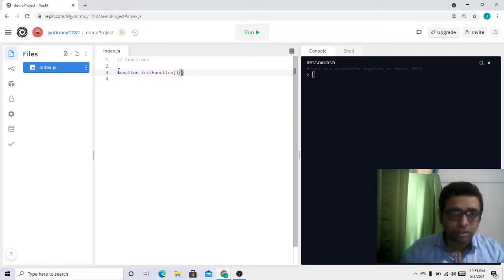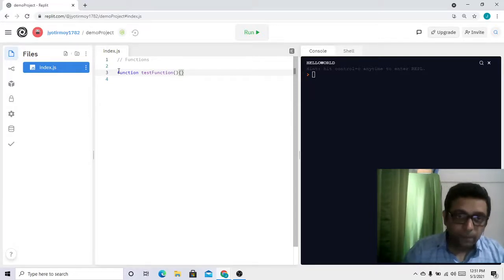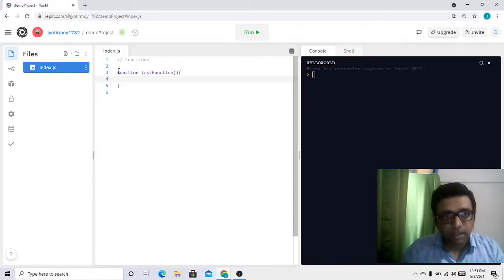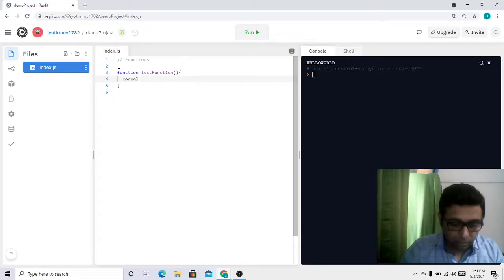So this is the basic way to declare a function. First, the function keyword, then the function name, which can be anything. I have given testFunction, then opening round bracket, closing round bracket, then opening curly bracket, closing curly bracket. Then I can press enter, and I can say console.log, and I can print hello world.